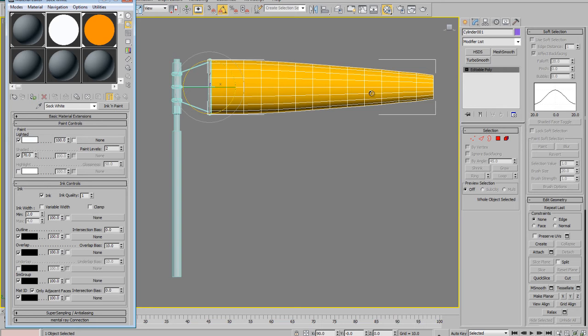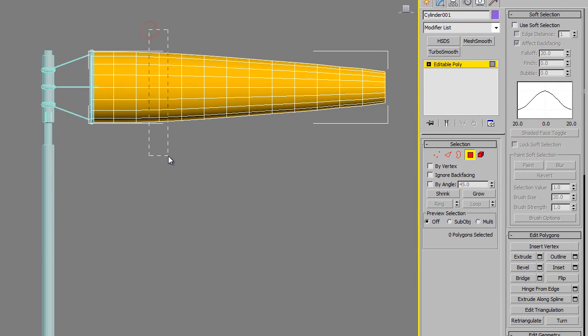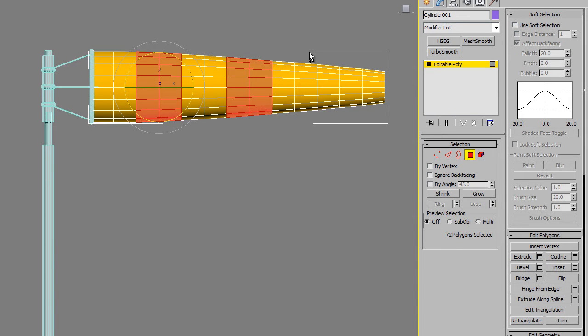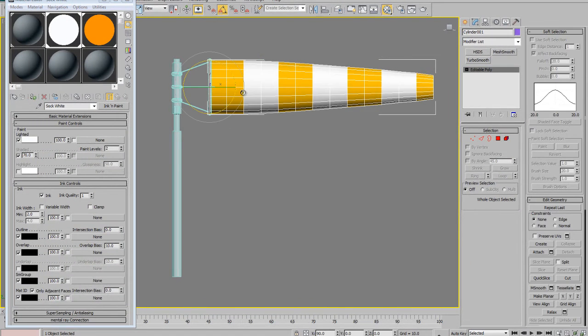And then we're going to go into our sub-object selection over here, and we're going to select Polygon, and we're going to select every other strip of polygons, like so, and we're going to assign materials to the selection and make those white. So now we have our white and orange striped Windsock.